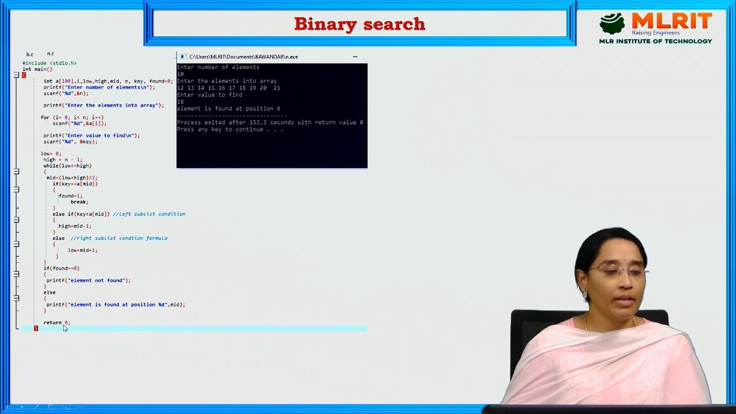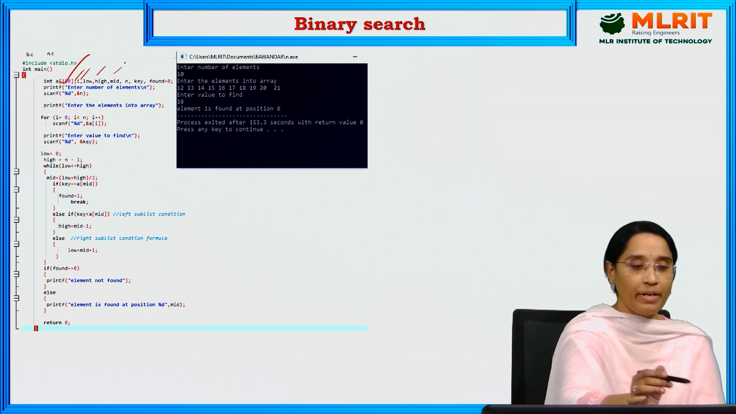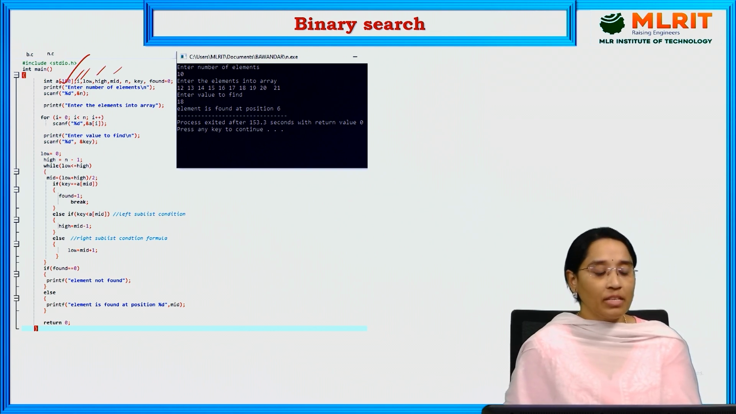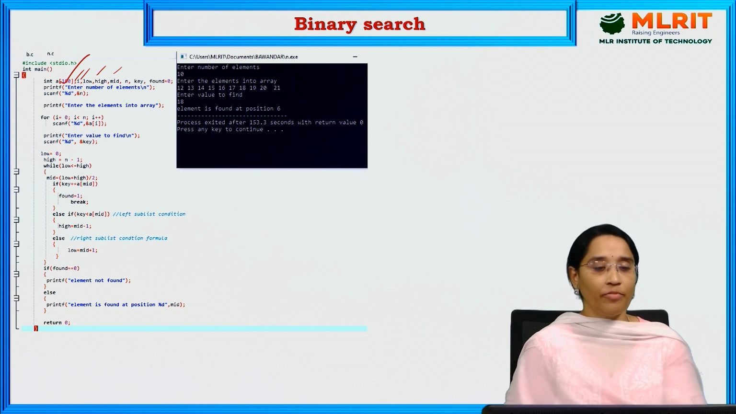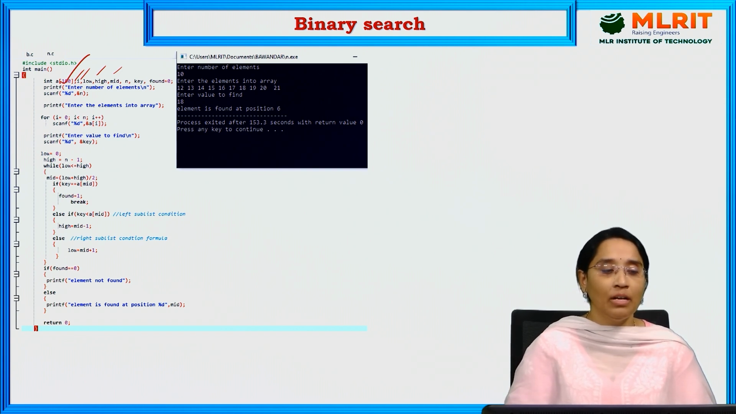After #include <stdio.h>, int main, int a[100], the array declaration, and i, low, high and mid, those are the declarations we have made. printf("Enter the number of elements"), scanf("%ld", &n). Suppose my array contains 10 or 11 elements, I'll enter it at runtime through the scanf function.